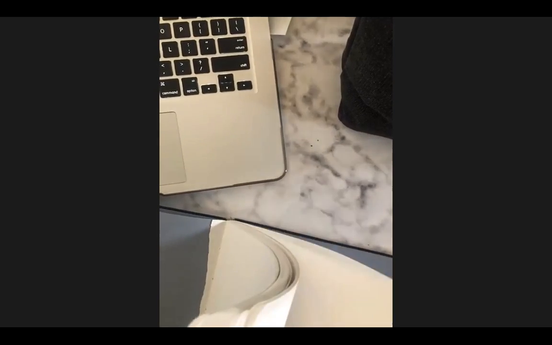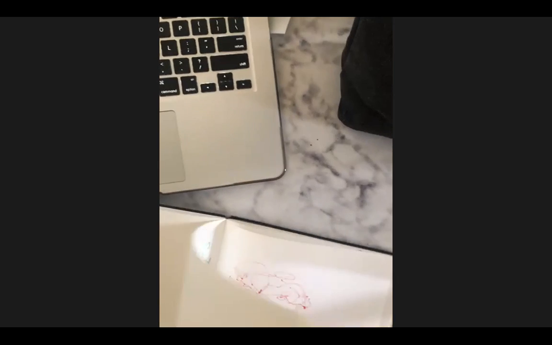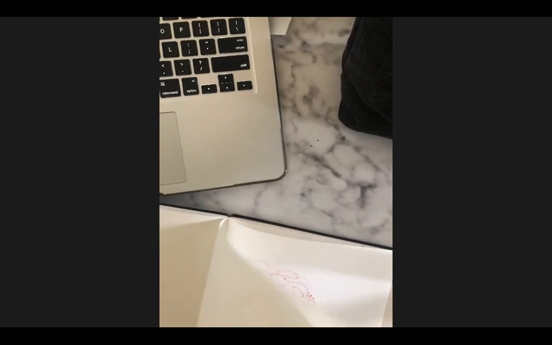Oh, I'm using my sketchbook upside down.